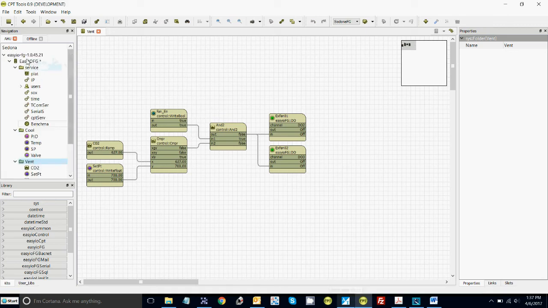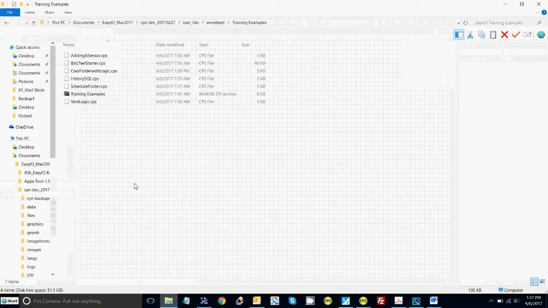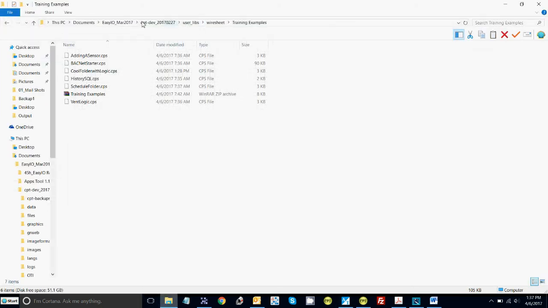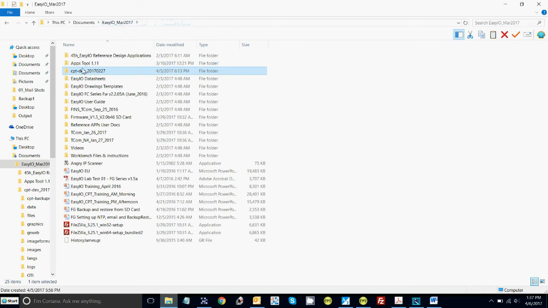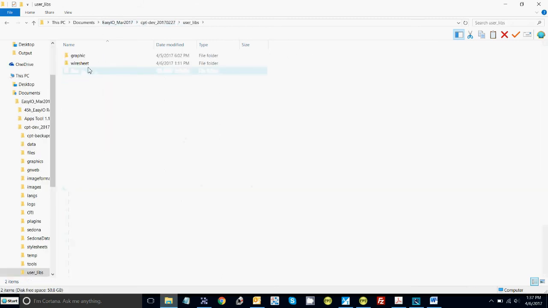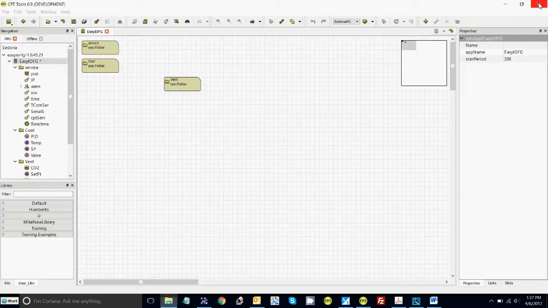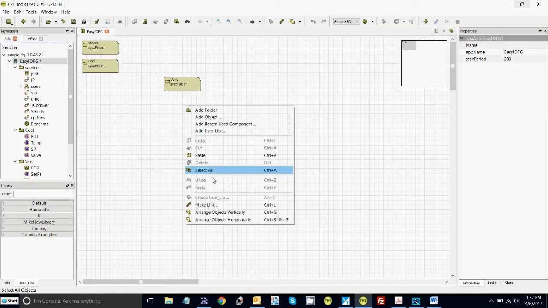The other thing I've done is I've created some starter sheets for you, and I'm going to send you these user libs, and all you do is you copy them into here. So go back to your, well, I've actually got it open. Go back to your EasyIO March 2017 folder, open it, go to user libs, go to wiresheets, go to training examples, and they're what we call .cps files. You just paste them in there and you can use them. Just straighten all those up.